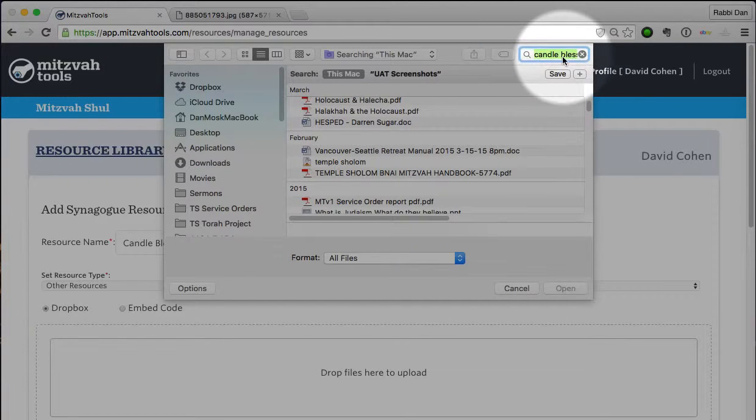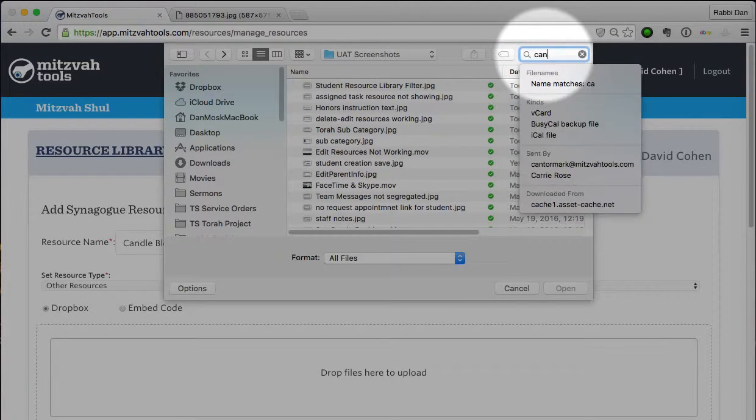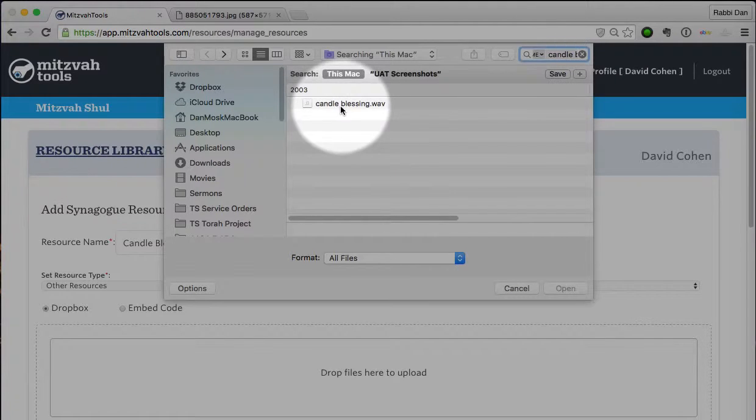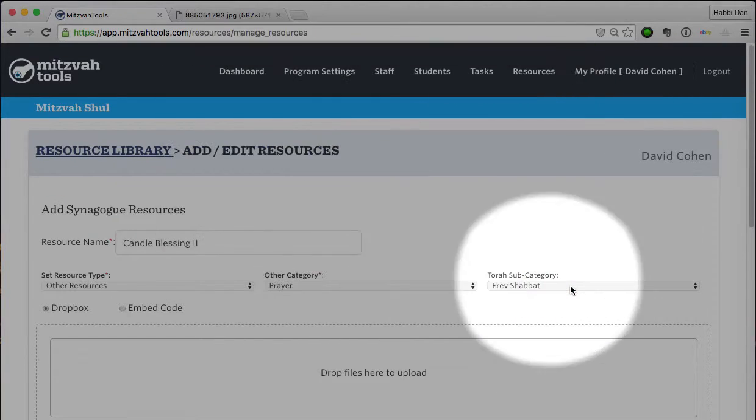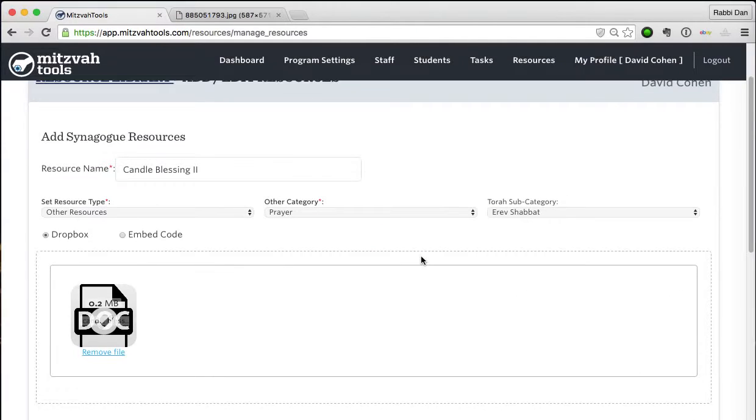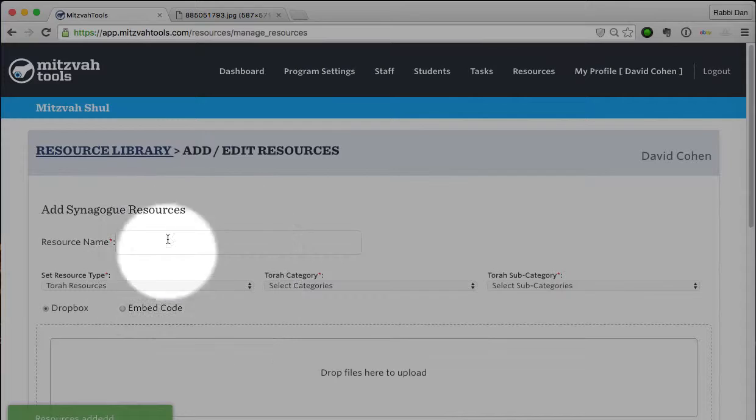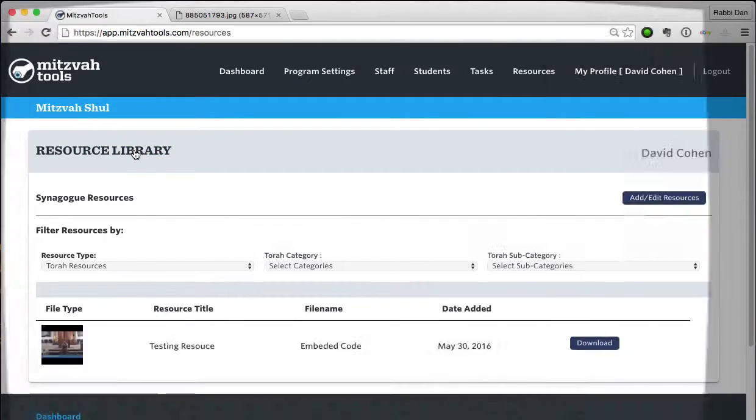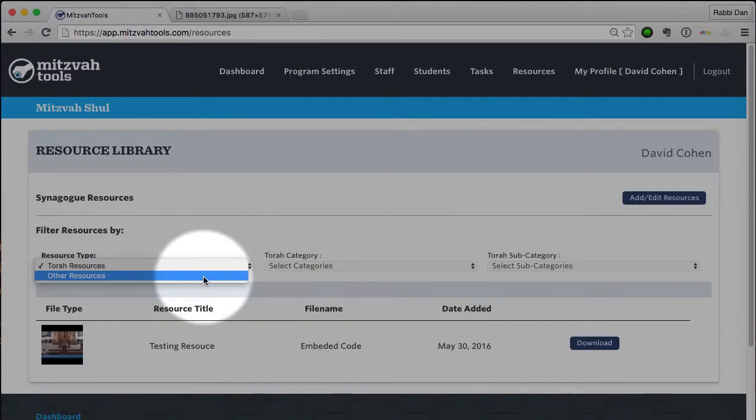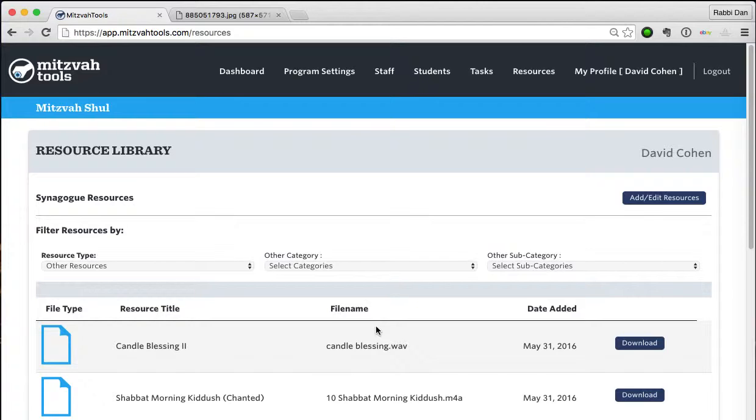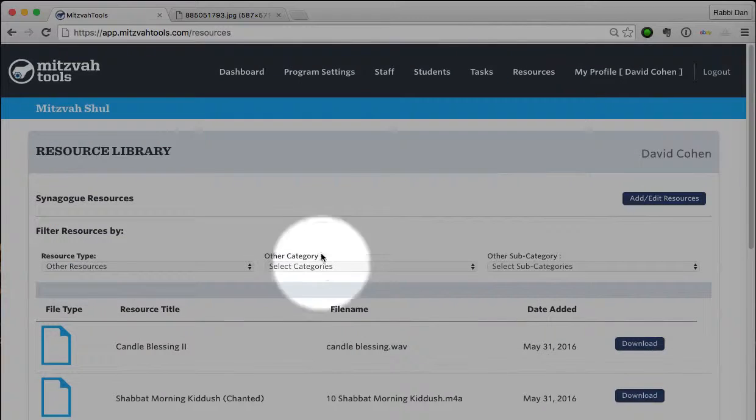Let's try that one other way. We'll do name matches Candle Blessing, and there it is. That's a WAV file. We'll open that up, and boom, that's right in the system. We add the resource, and that's been added to our resource bank. If we go back to our resource library now, and we filter again by other resources, there's Candle Blessing 2. It's right there. Now we can assign it to Sarah just by clicking on it from our resource bank.